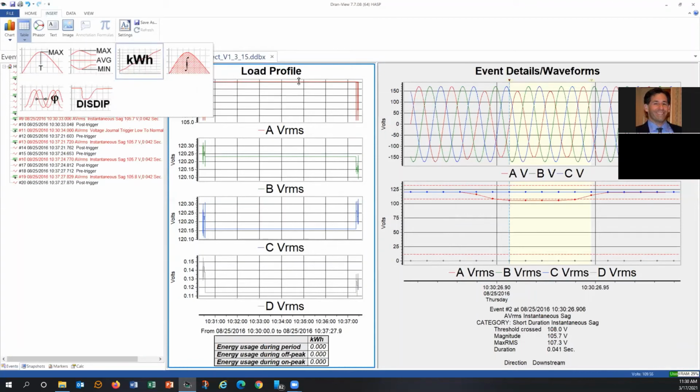So again, you make sure you have the active pane selected where you want it, and just click the icon here and it'll show up in your table. If there are multiple things being displayed, you may be asked to drag it up, so that Dran-View knows which chart, or which object, you want to apply this summary table to.